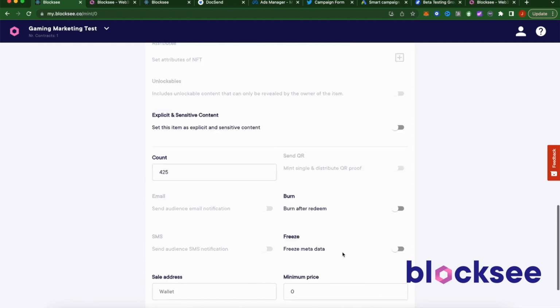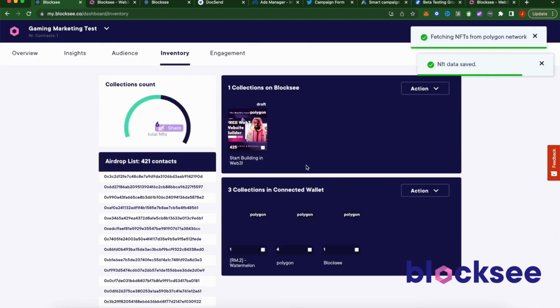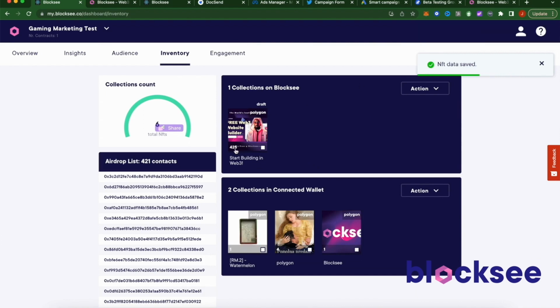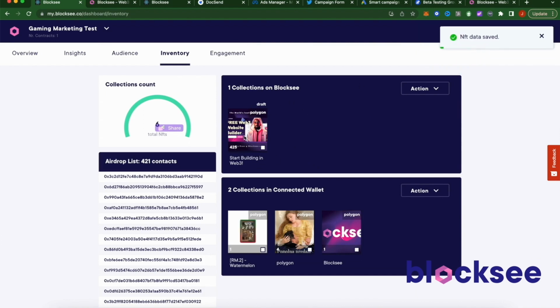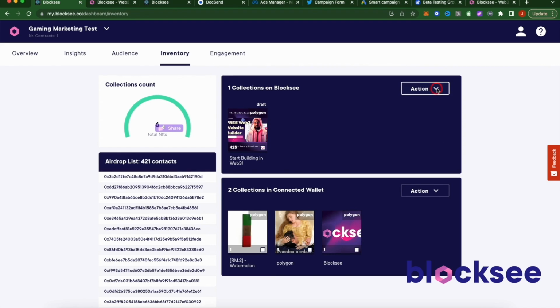And you'll see that Blocksee will now take the info that we put in here. It'll save all that metadata. We now have this asset added to our inventory collection. And we can see the addition count down here, available to cover the contacts that we've already selected. And when I hit this button, we're going to try and change this from a draft to something that we can actively deploy.